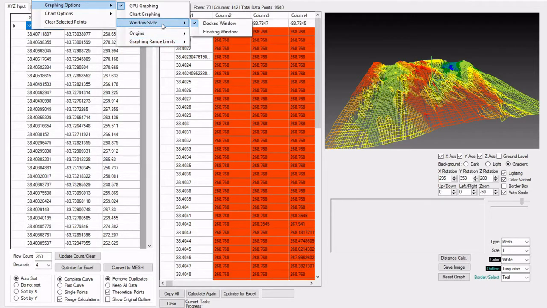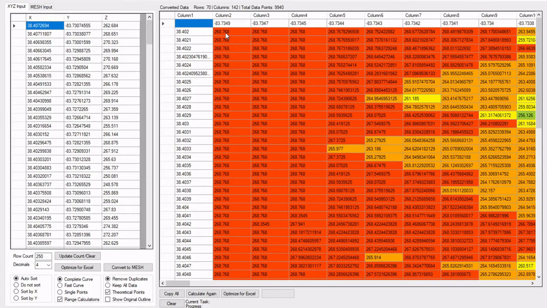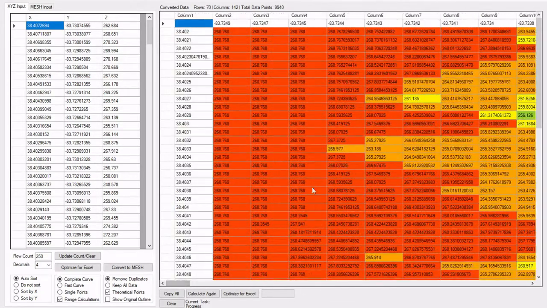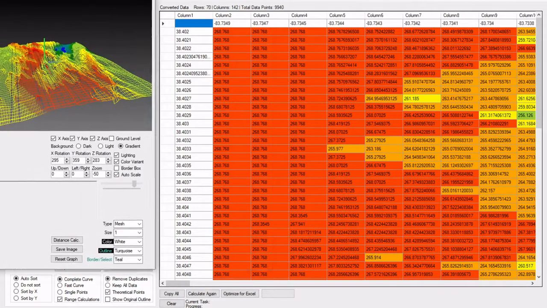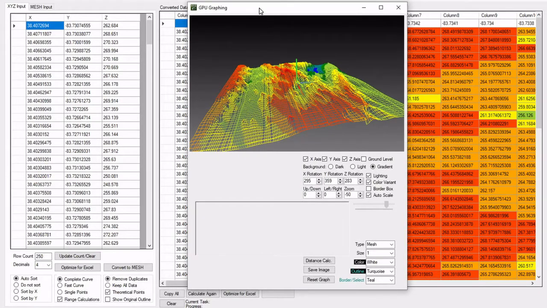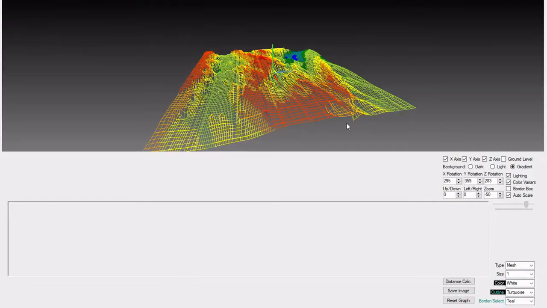Another option that is here is the window state option. So by default, XYZ Mesh has this in a docked state. If you choose a floating window, you can see that now this has gone full screen as far as the mesh format here. And on the other screen, if I bring this over, I now have a floating window that has my chart on it. And this is really great for presentations or if you have dual monitors and you can pan this over.